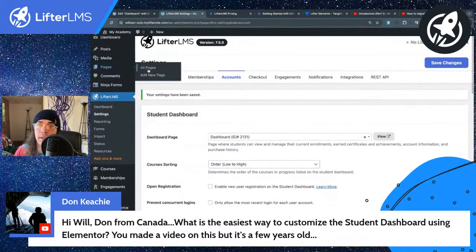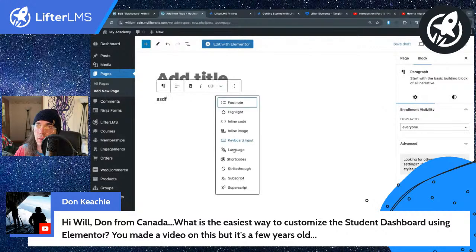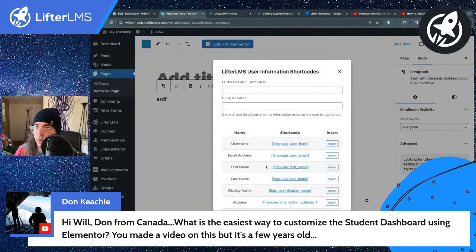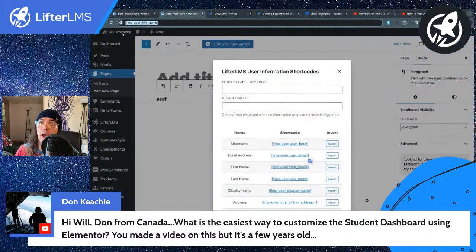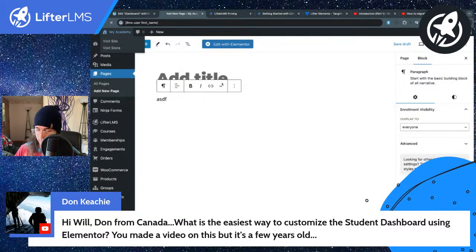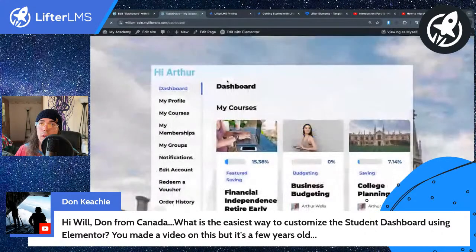If I find the LifterLMS shortcode real quick for first name, we can say "Hi, first name" when they come to the dashboard. What is it here? Shortcodes, first name, LifterLMS user first name. Let's put that thing over here. Let's see if this works. Update that. Go back to the front end of my website and go to the dashboard. Hi, Arthur. Yeah, so that's kind of a cool feature.